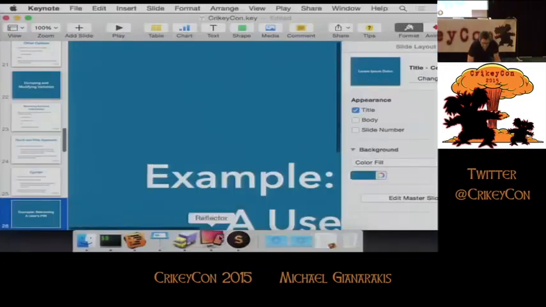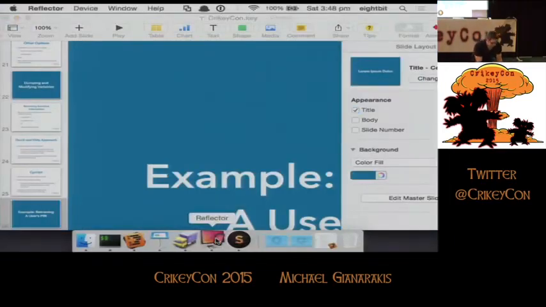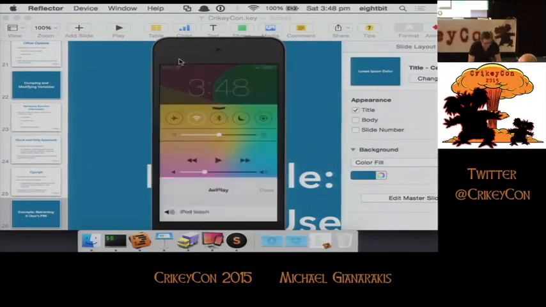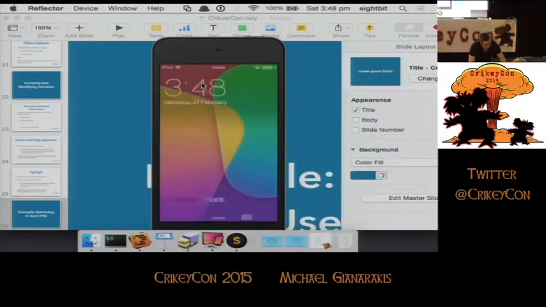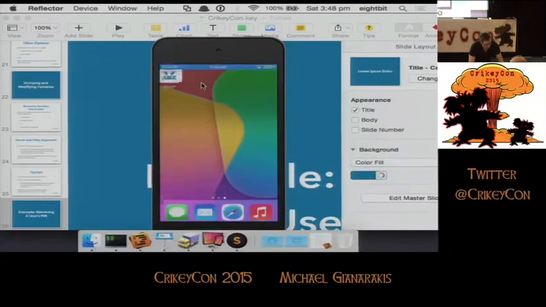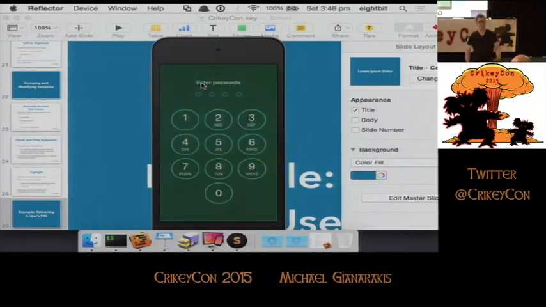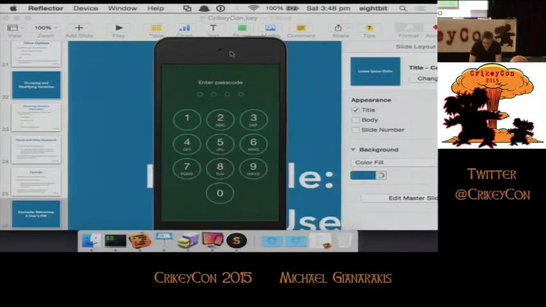Now hopefully this crappy AirPlay thing will work. Perfect. You guys can see that all right? Yeah, sweet. All right, so the app we're looking at is Evernote. Part of the premium features is you can set a PIN. I've set the PIN. Actually, we'll find out what it is in a moment.